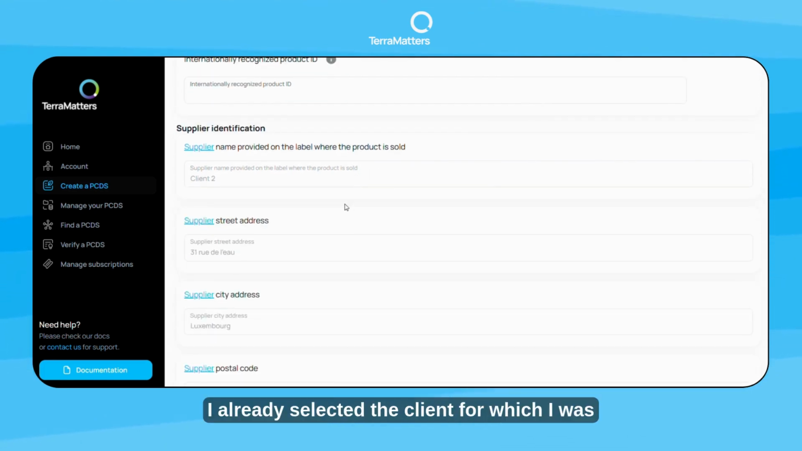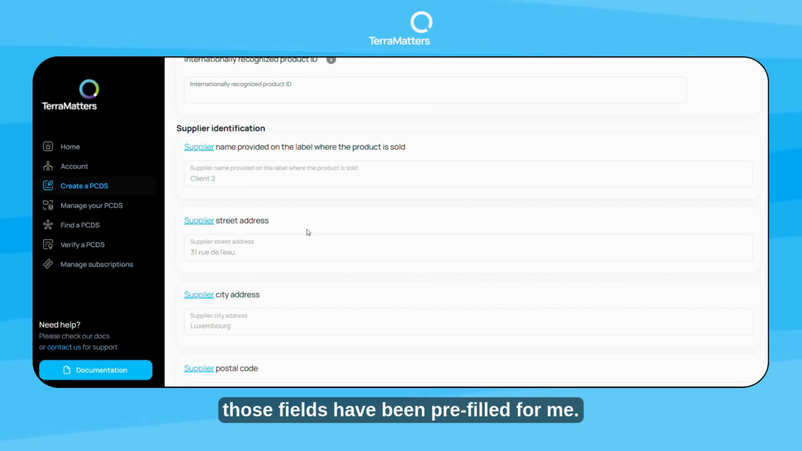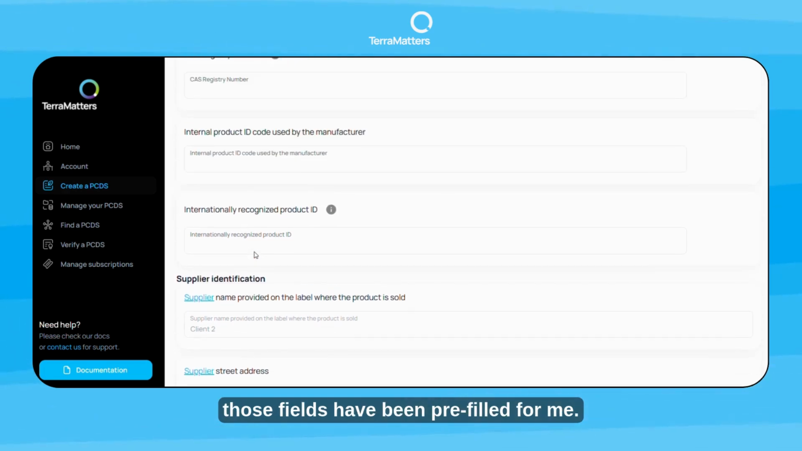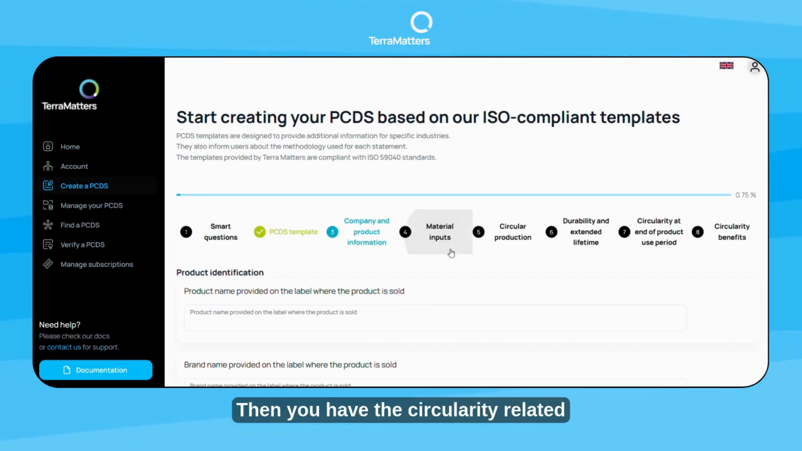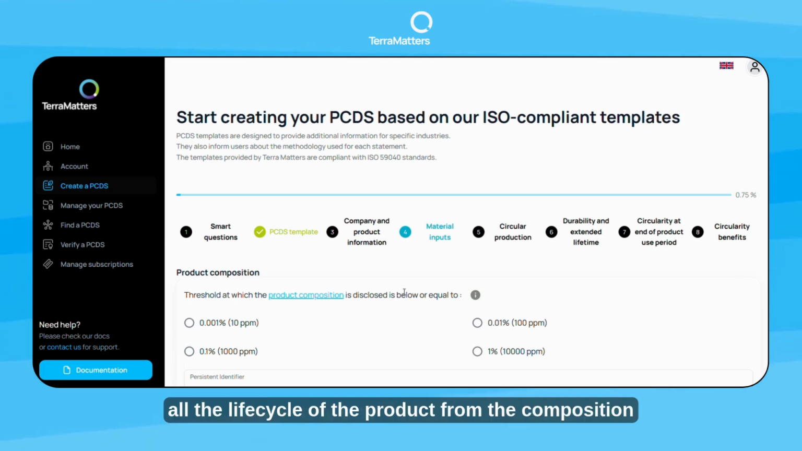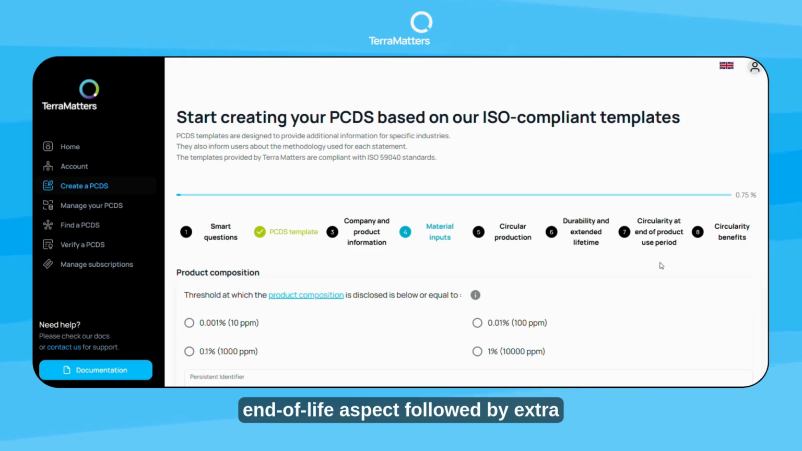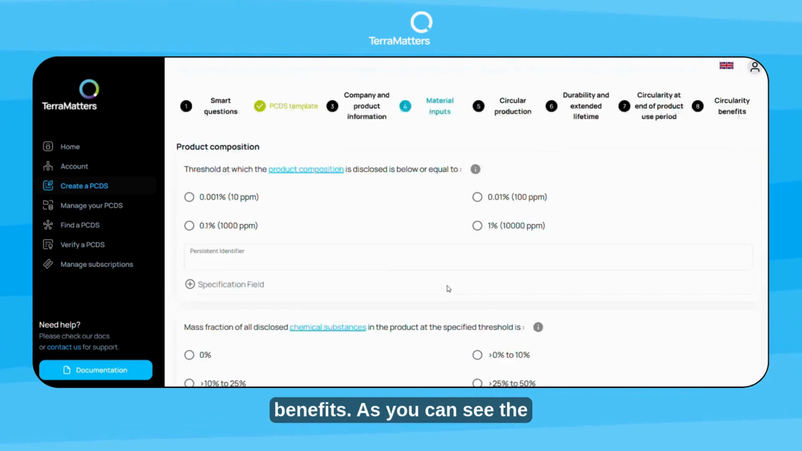As a consultant, I already selected the client for which I was making the document, which is here the supplier of the product, and so you can see that those fields have been pre-filled for me. Then you have the circularity-related questions covering all the life cycle of the product, from the composition of the product, the production methods, the durability aspect, and the end-of-life aspect, followed by extra benefits.